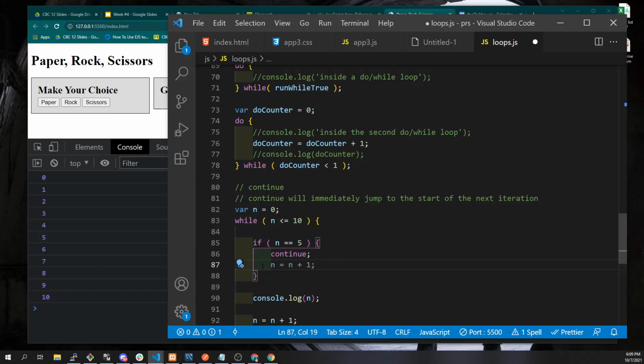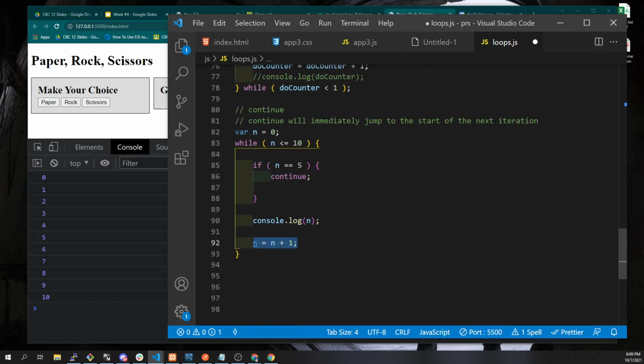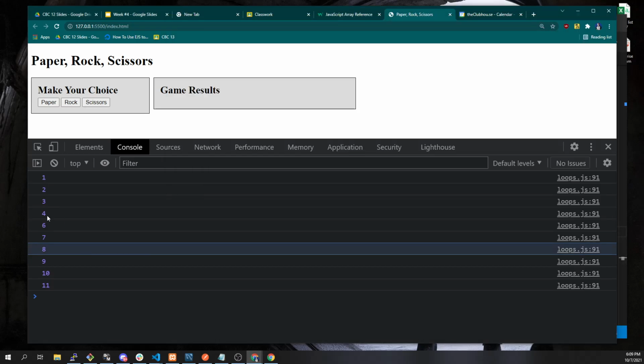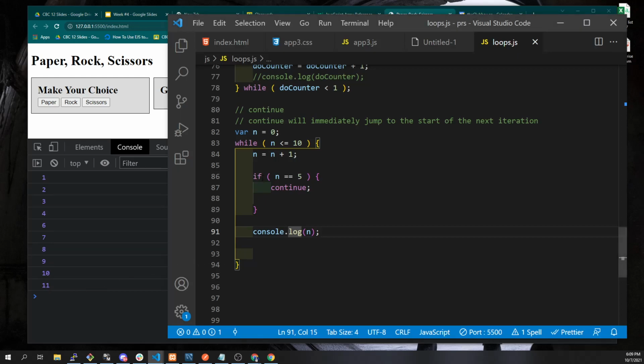Okay? But because we put this here, or one thing we could do is we could move this up to the top, right? So it will always count. Then if n equals 5, continue. Otherwise, print it out, right? So if we save this now, you can see it goes 1, 2, 3, 4, 6, 7, 8, 9, 10, 11. Everyone tracking?